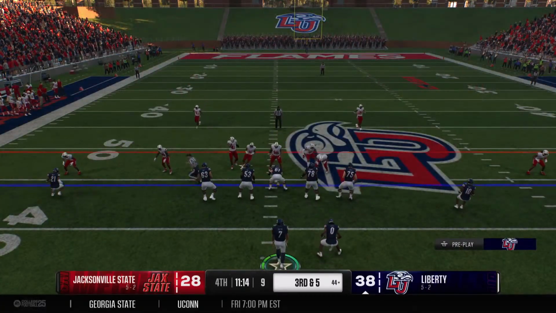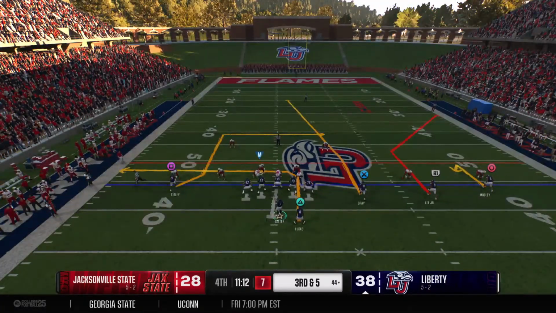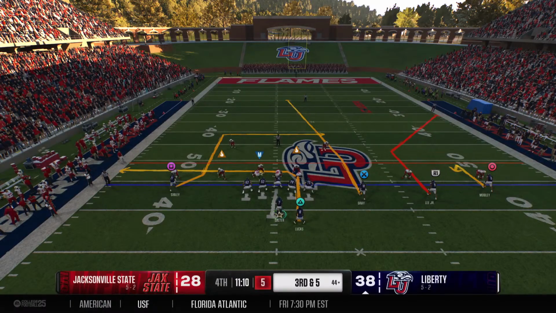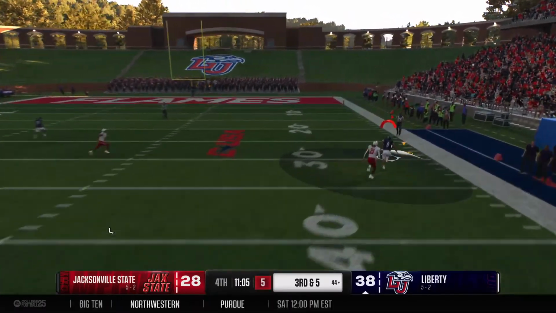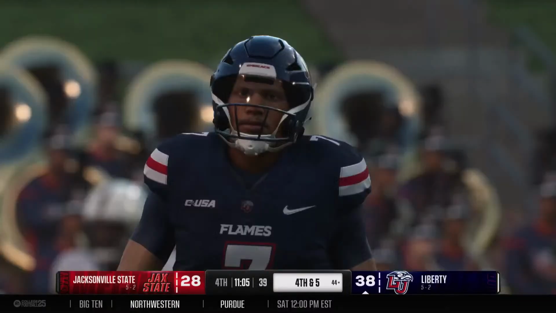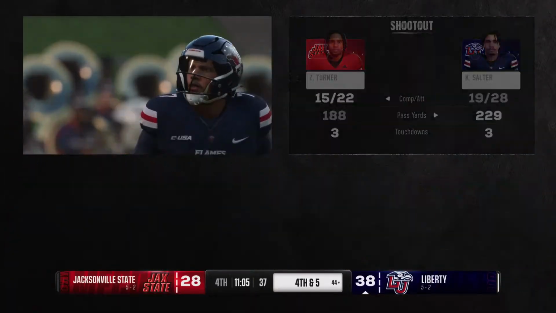Third and short from the 44, and we might know if they plan to go for it on 4th down by what they call here. Back to throw, it's Salter. He'll take a deep shot here. And they won't make the connection, looking to make a big play there.